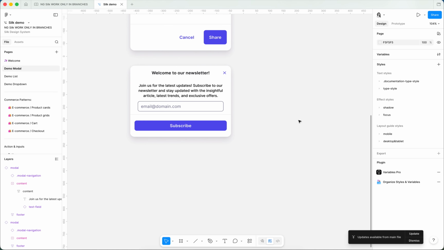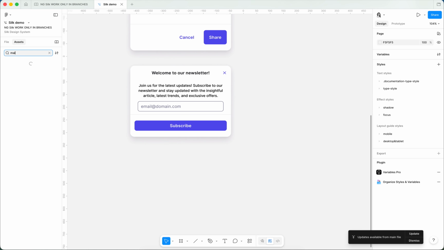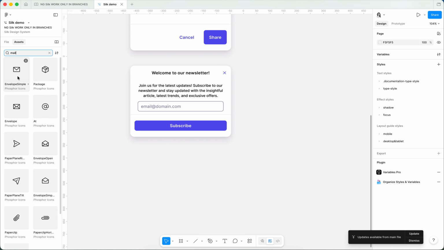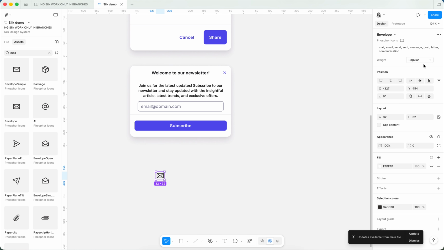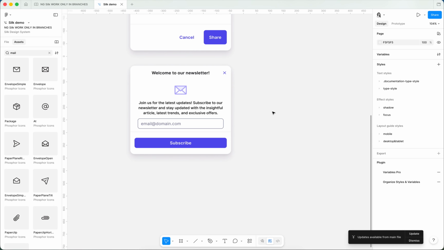If I missed some elements, I can still add them. So I'm going to search for an icon that I'm going to use as a graphic element. Okay, here we have an envelope. Let's make it beautiful. And I can just drag and drop it.